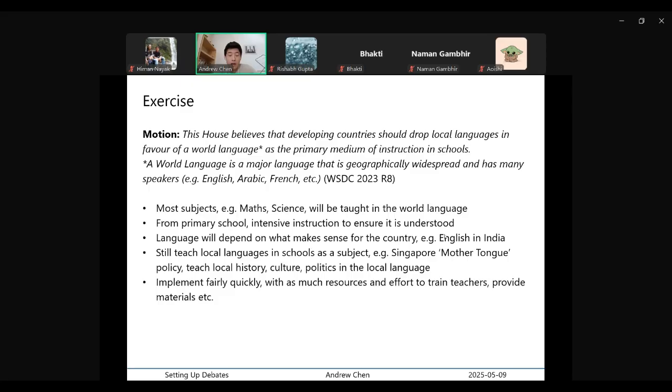Language will depend on what makes sense for the country. E.g., in India, this will probably be English. It might be French in West Africa. There could be other things in other parts of the world. We'll still teach local languages in schools as a subject, e.g. Singapore's mother tongue policy, which really just teaches local languages very intensively and makes you sit exams in them. You'll still teach local history, culture, politics in the local language.